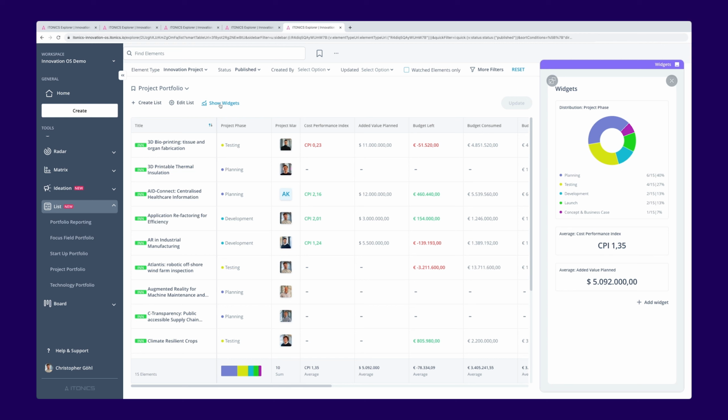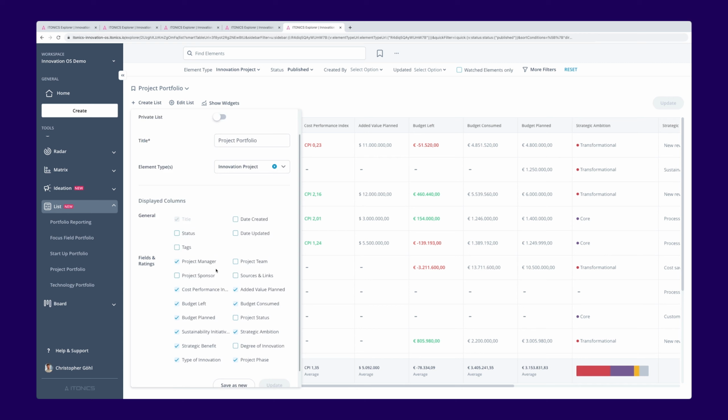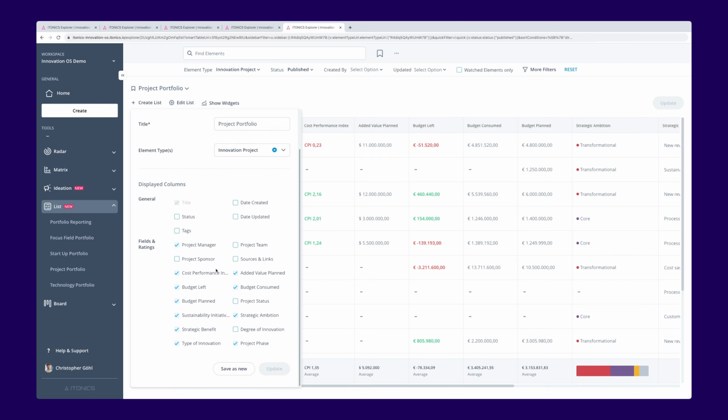So in this case, what I'm showing is the average CPI, supplemented also by the average added value planned. I can very quickly edit these lists and add different key parameters, different properties that I want to track on the profile that could be outside of the scope of the templates that we provide. As long as these properties are added, we can of course also use them as a column for our project board or our project portfolio board.